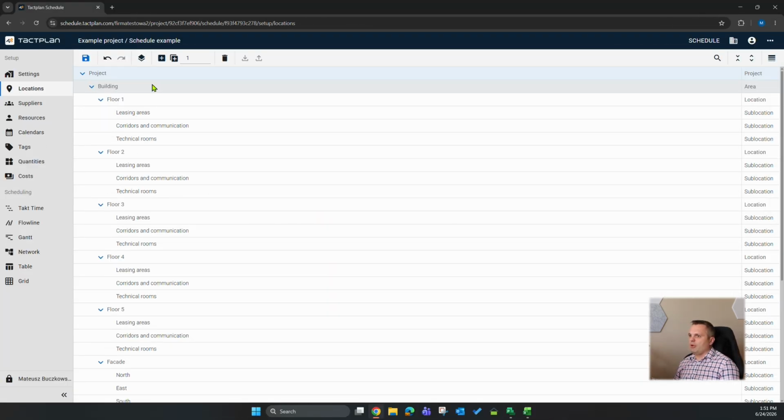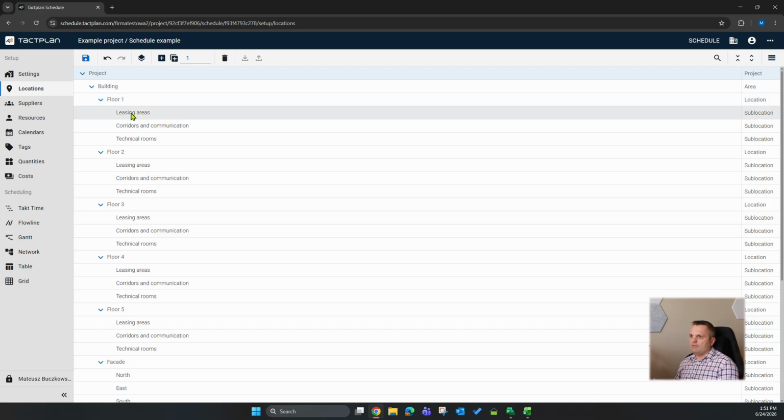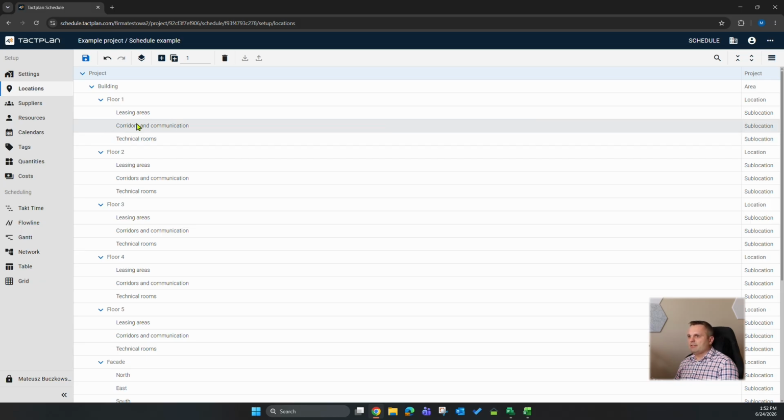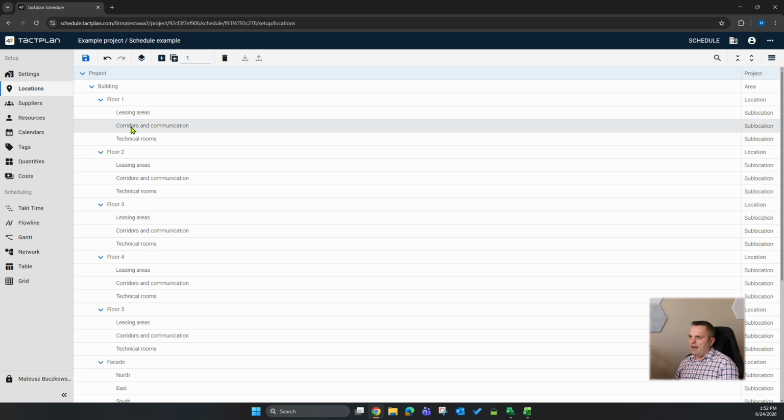So this is an example of how a location-based structure could look on a typical office building. We have a couple of levels of location precision, for instance, buildings and floors. A floor can be divided into some other sub-areas, for instance, leasing areas or residential areas for residential buildings. Then we have corridors and communications and technical rooms, because there will be slightly different types of work conducted on those three. We can say that we have 3 different swim lanes for the works, and this is why we would like to represent it here.